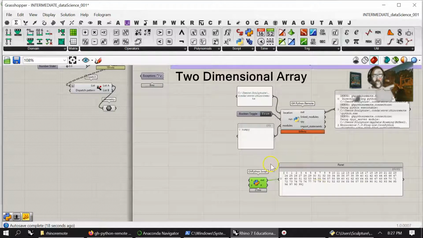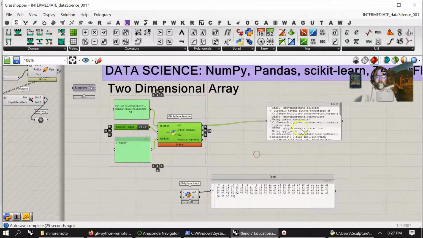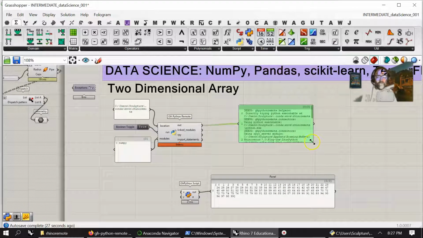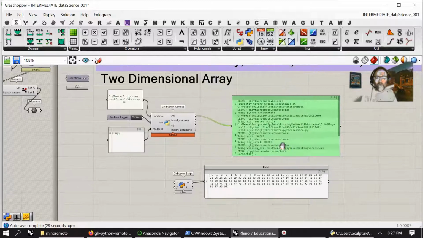So I was having trouble with too many modules coming into it. I'm not sure why that is. I do have some errors over here. It's not running as smooth as it should, but it is working with NumPy. So I will try and remedy this as I go.